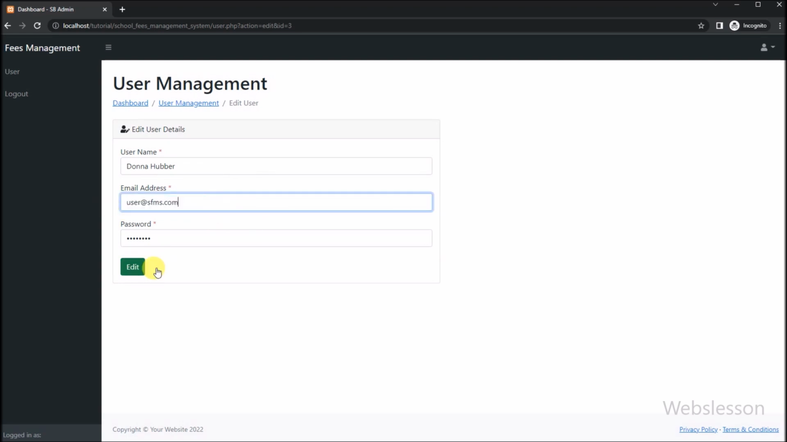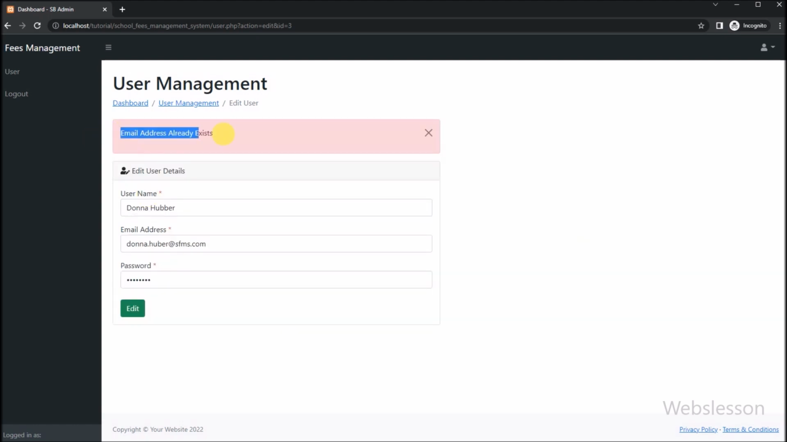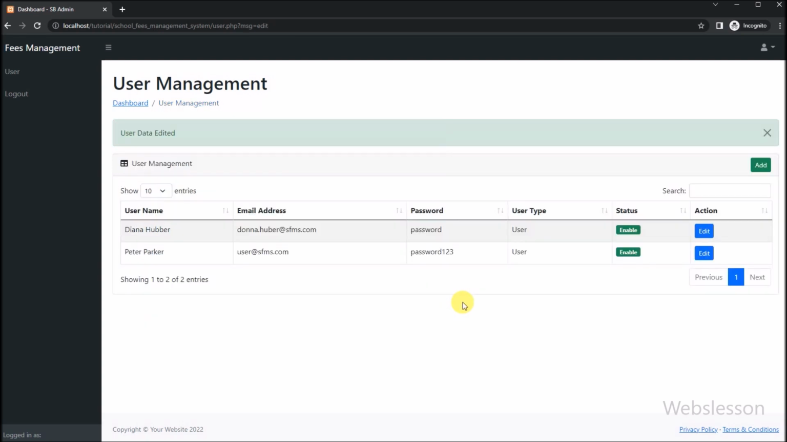user@sfms.com email and click on the edit button. So after click on edit button, here we can see that email already exists error has been displayed on the web page. So here, email already exists validation working properly at the time of edit of data. Now we have change user name details, and after change user details we have to click on the edit button. And after click on edit button, here we can see that user data edited success message on the web page.